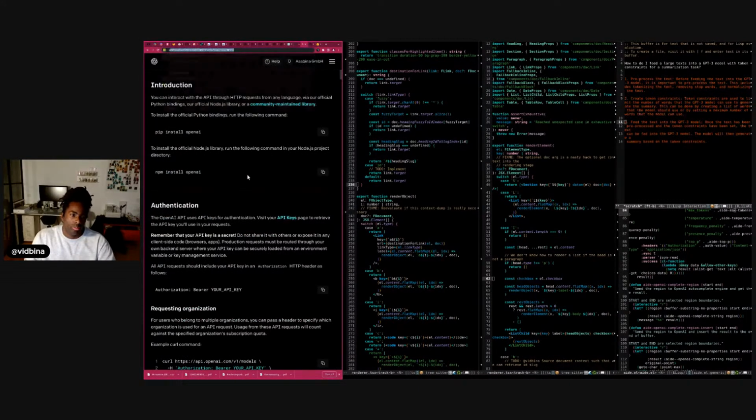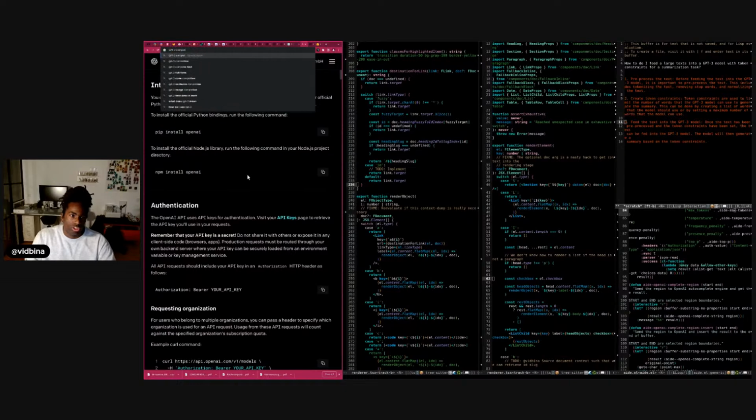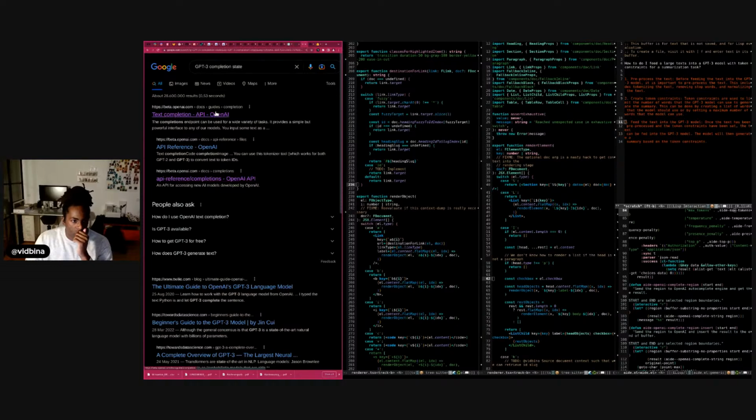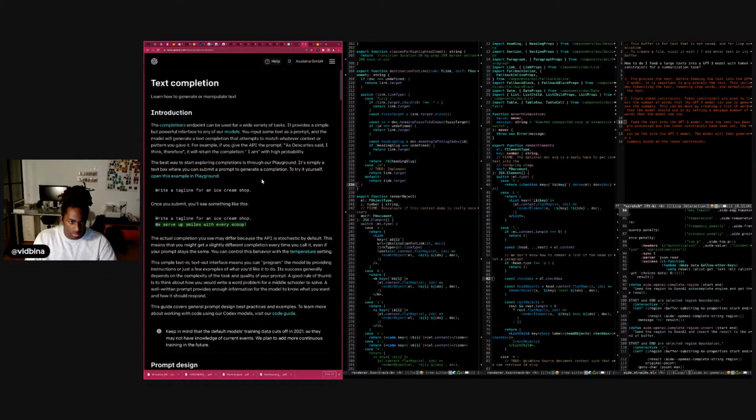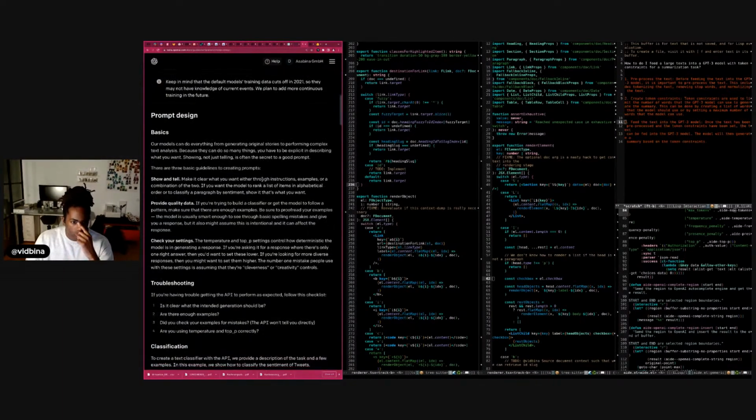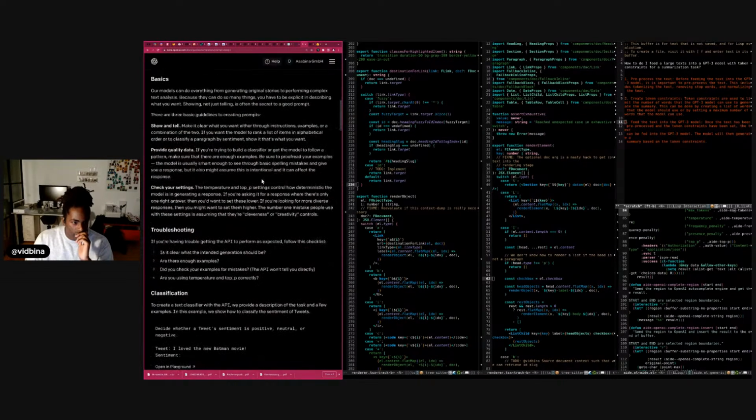So let's say GPT-3 completion state. Here's something we can do, or we can factor in state or memory. State, is there anything here? No, it's probably not a real hit, memory, not a real hit, prompt design. Showing, not just telling, is often the secret to good prompts. So that's exactly what we were just looking at. Provide quality data, check your settings.